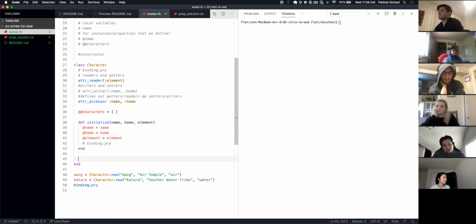And one thing I want to say about our attr_accessor, attr_reader: it only works for instance methods. If you have class methods or class variables that you've declared, you need to write your own getters and setters. So we need to write our own getter, at least for now, for characters.